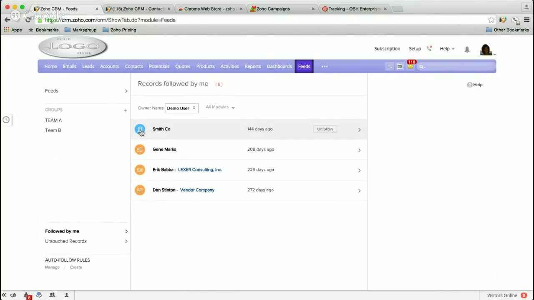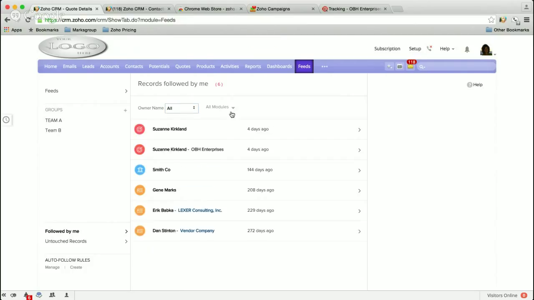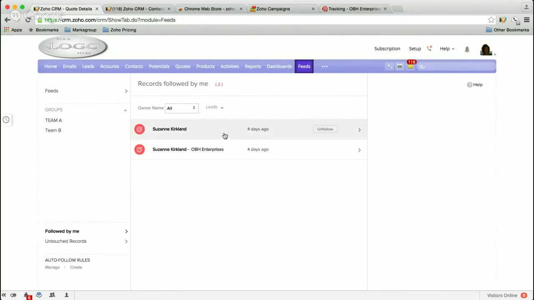This little icon just identifies what type of record it is. So that's an account. These are contacts. Lead is like a little red target. Now I have this list of records that I follow, and I can filter them by owner. So I can just say all, and now you can see what the lead icon looks like. I can also filter by module if I just want to see the lead records I follow or the account records I follow. This gets helpful when you're following a lot of records and you want to zero in on one that you want to see. I'm just going to keep that at all for now.